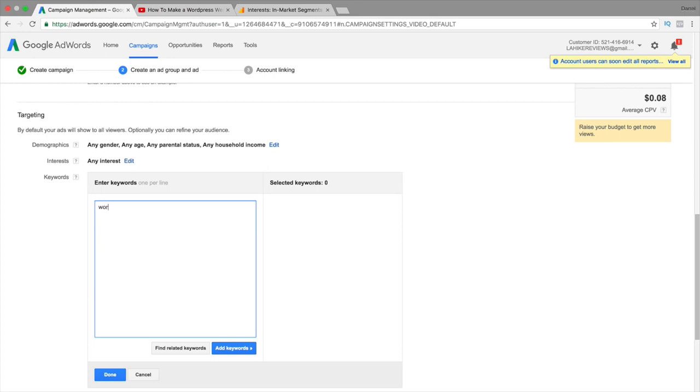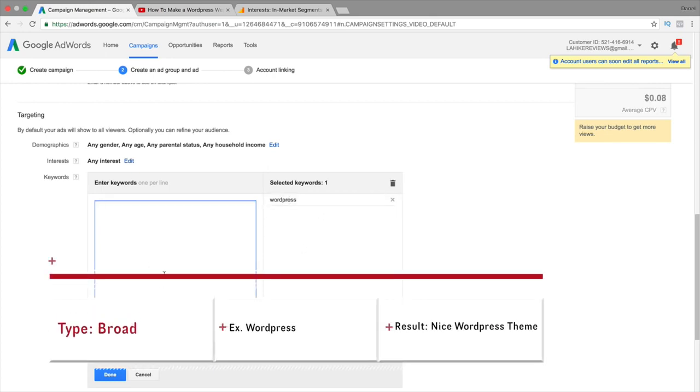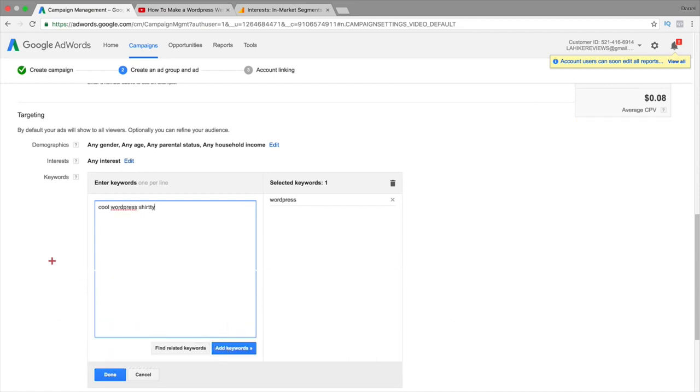So if I type in WordPress right here, this is actually a broad keyword. So if somebody does a search for cool WordPress shirts, your ad is going to show up, because remember, we're doing a broad search of WordPress. Somebody types in premium WordPress plugins, your ad will show up, because this is actually a broad search, and it's not recommended by even a lot of people who use Google AdWords.